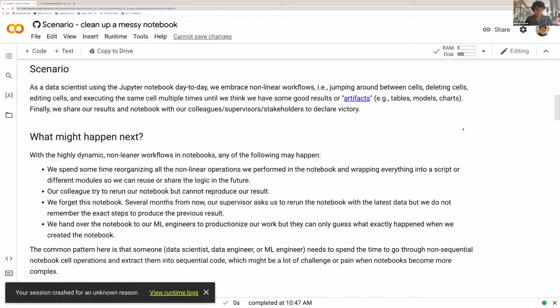Another issue is that we might want to productionize our workflow. We might want to hand over the notebook to ML engineers who would convert the notebook into a pipeline. But again, if they do not know the exact order in which we generated our final data frame, they won't be able to reproduce our final value, which is what the data scientists intended, and this leads to a major bottleneck when it comes to data science.